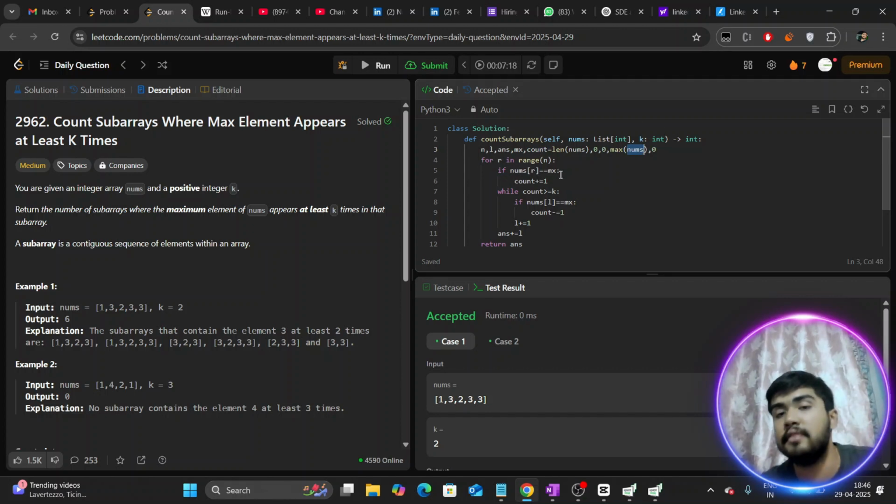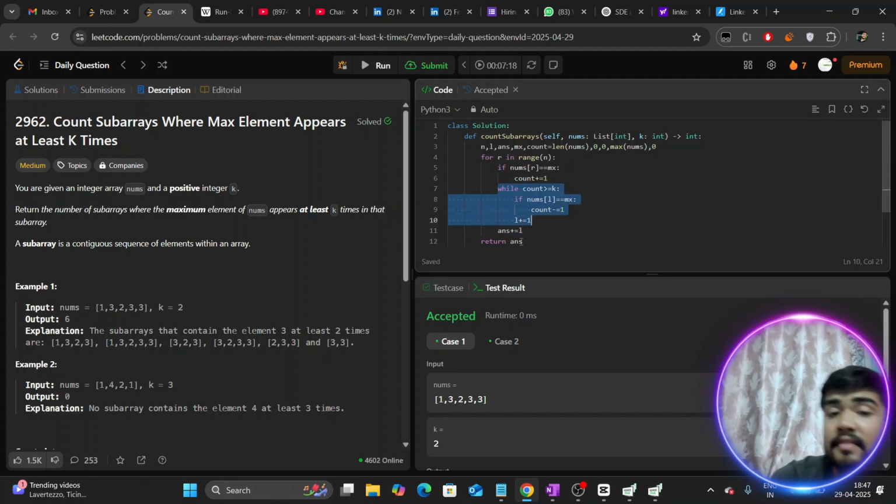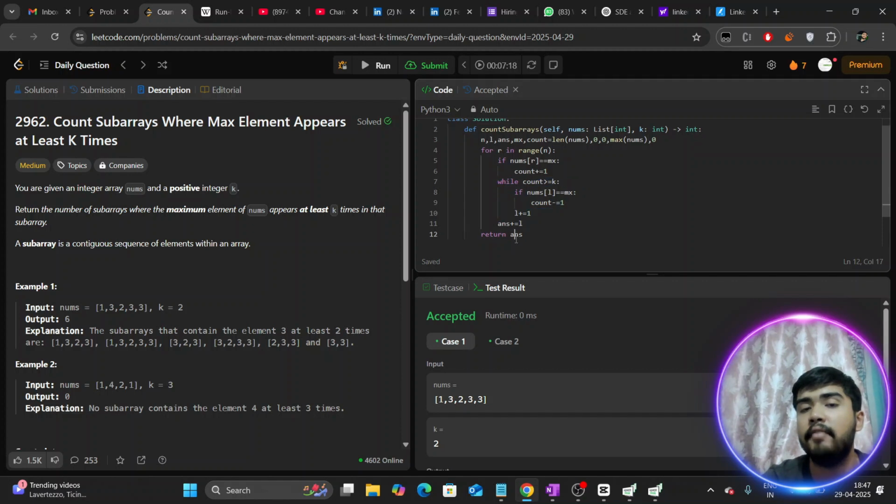If nums of r equals mx, expand by increasing the counter, and if the counter is more than or equal to k, that means we already got a window. Let's shrink to make L stand at the first invalid index. So we are shrinking: if nums of L equals max, count minus equals 1, and we are increasing L. And finally after this while loop, we know our L is pointing to some index, and all the elements to its left till index 0 we can consider. We have defined the formula L minus 1 minus 0 plus 1, and the 1 gets cancelled, so you can directly add answer plus equals L, and finally return your answer.